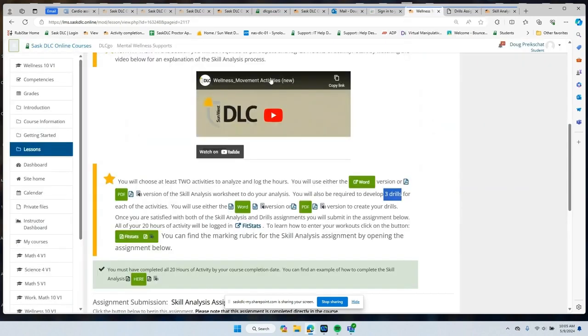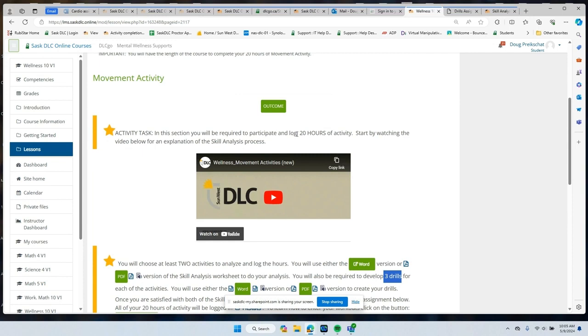So we started off talking about the movement activity assignment. After you've chosen your two skills, you've analyzed your two skills, you've developed your drills, the time that you spend on those skills and drills is what you use to build up your 20 hours of movement activity. So, for example, let's go back to the golfing one. If you're working on your swing and you go out for 20 minutes a day to work on your swing, that would count towards your 20 hours of activity.